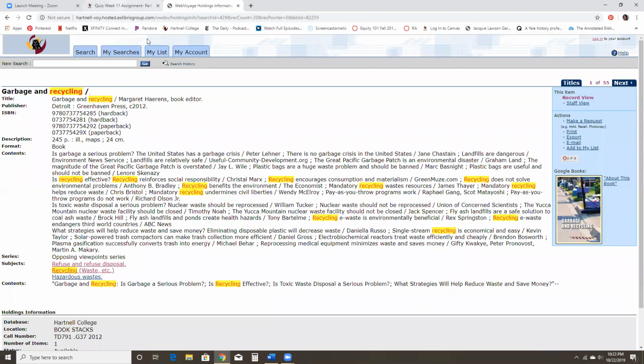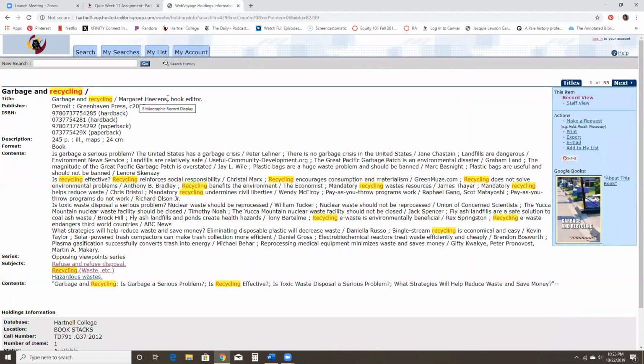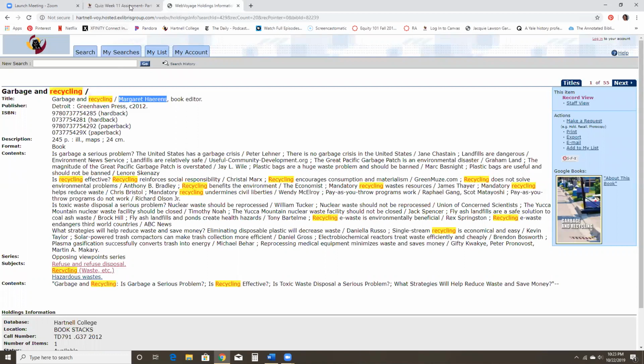So let's take a look at our assignment. Again, just go ahead and copy the elements that you need. There's hardly any for a print book. I'm going to copy that and paste it into my answer. So this particular book doesn't have, where is it? There it is. It doesn't have an author, but it has an editor. So I'm going to go ahead and grab this editor's name, and I'm going to copy it and put it into my citation here, but I'm going to put that it's an editor so that I'll remember to make that notation when I'm creating my citation. Title of the book is italicized, and so it's Garbage and Recycling.